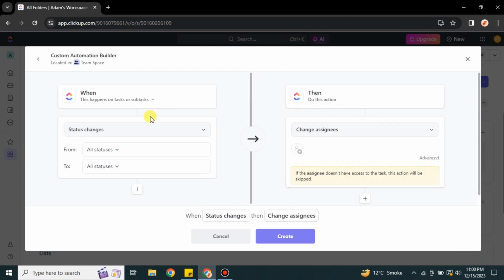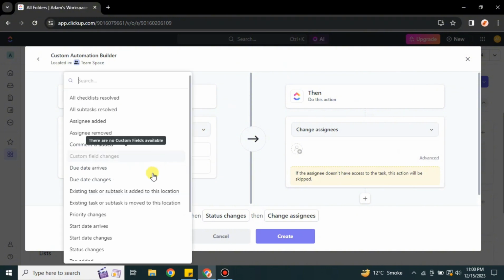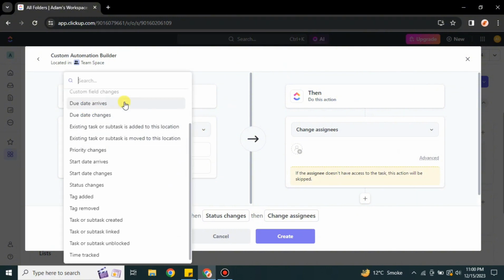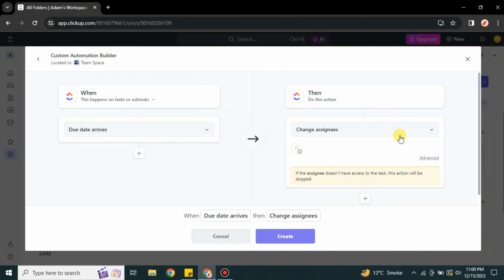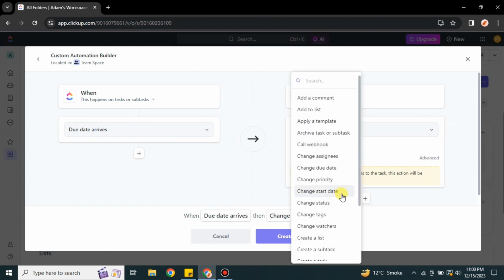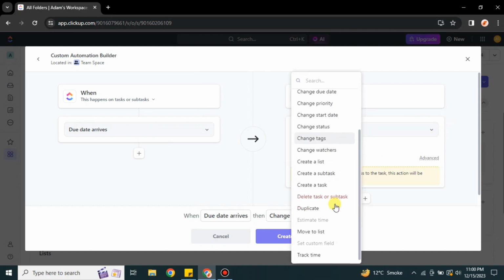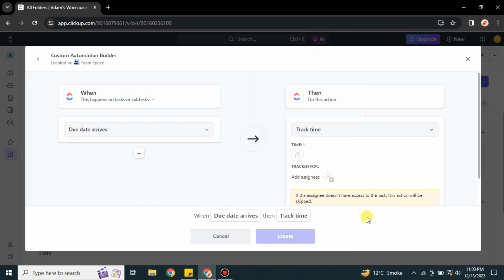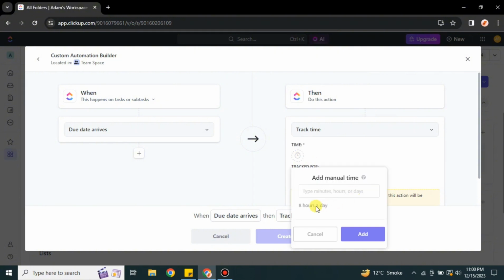So let's create another automation and see how it turns out. This time I'm going with different options than I chose before. Therefore I'm going with this one which says due date arrives, and in the then option I will choose another one which says track time, so that whenever the due date arrives it could track the time. And once that is done I can also add some of these sub options.